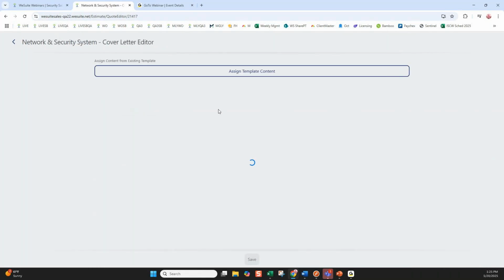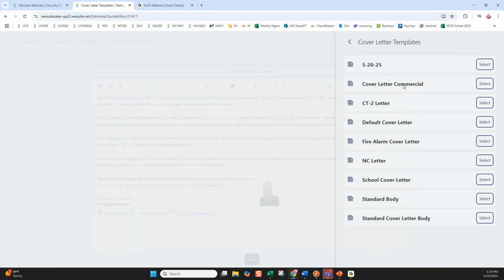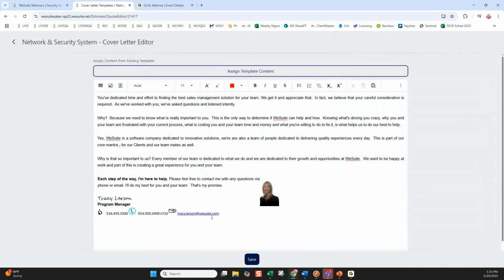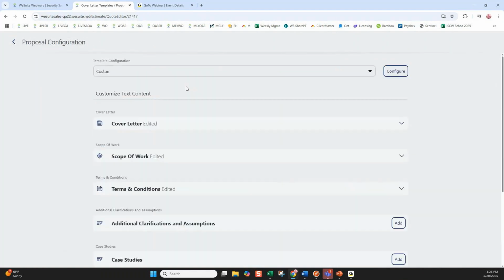If I go to edit the cover letter, here's that cover letter that I had already. I'm good with that. Or you do have the editor here too. I could go and add tables and pictures and bullets and change color and font and things like that. Or I could pick from a template I already created. And here's the one we just created together in WeEstimate. Or it's just a blank white page and you just type what you want to type for that particular job.